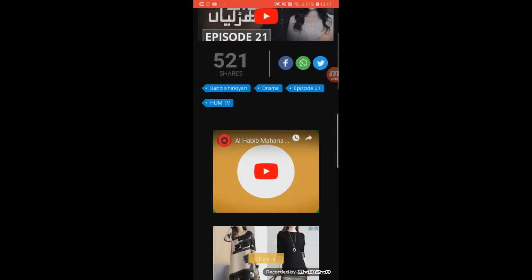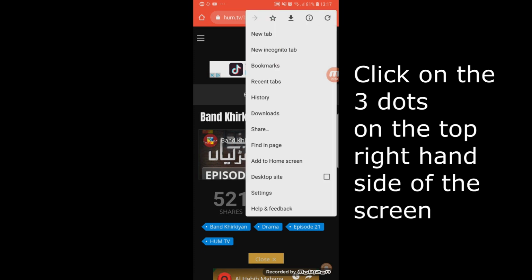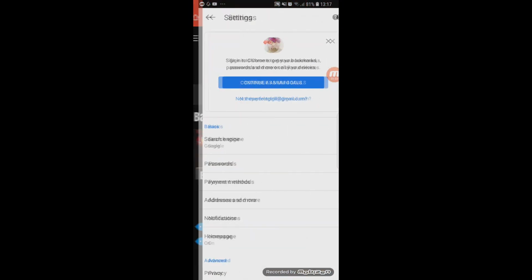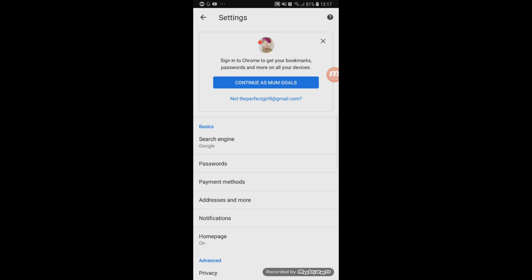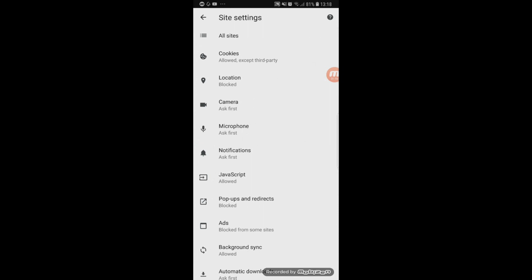You see that once I clicked on it, it comes up like this. So now we'll go and remove this notification, and we'll go to the settings, and then site settings, notifications.